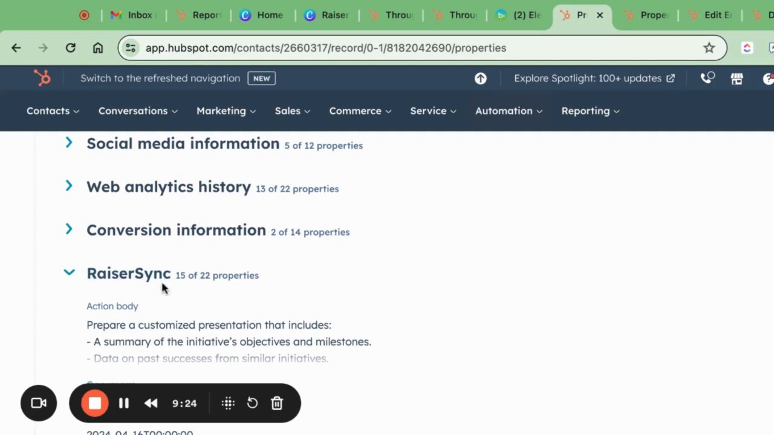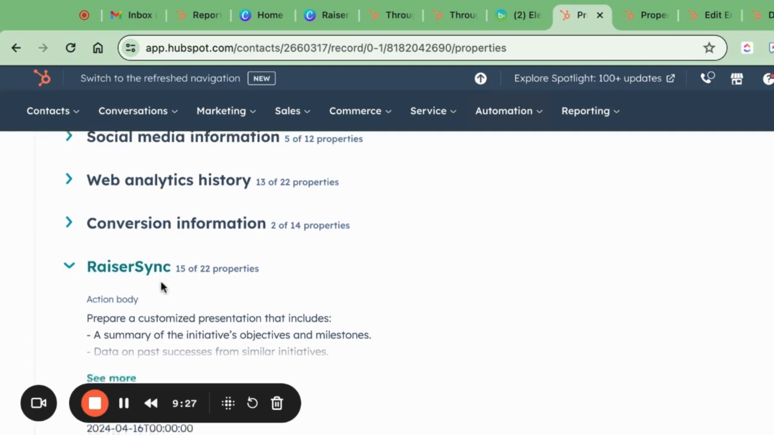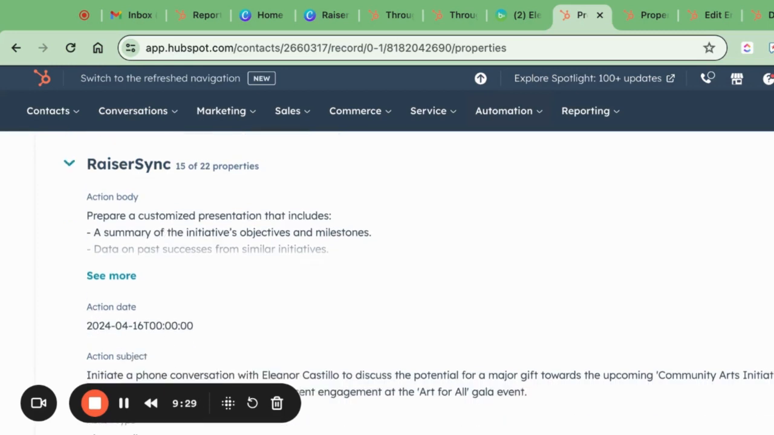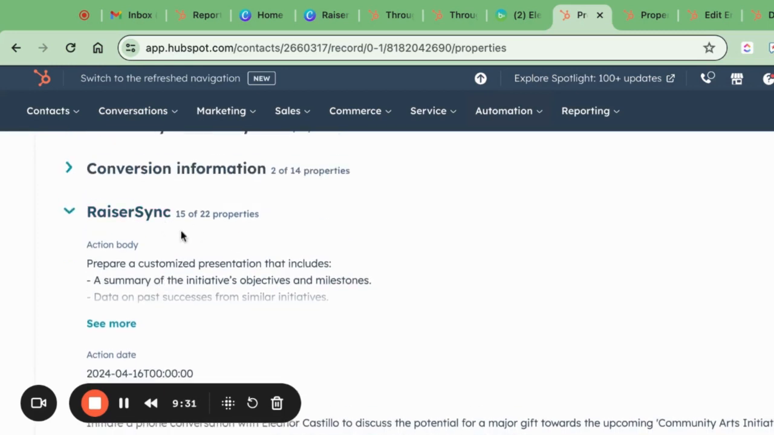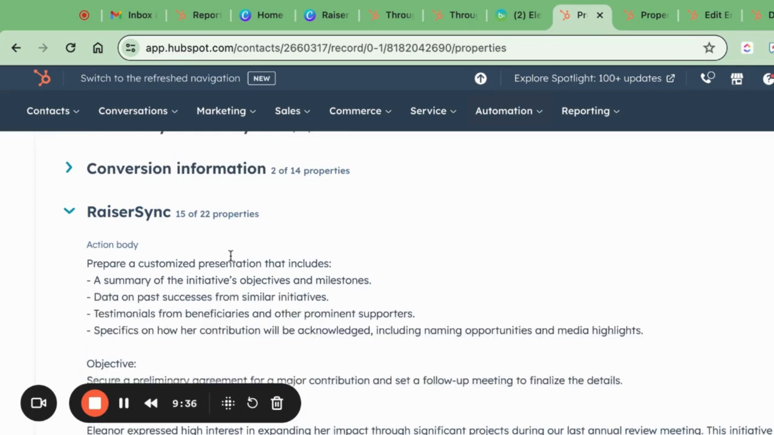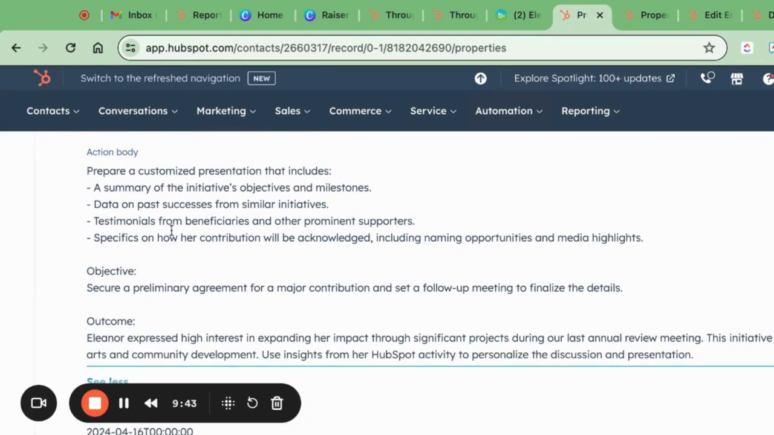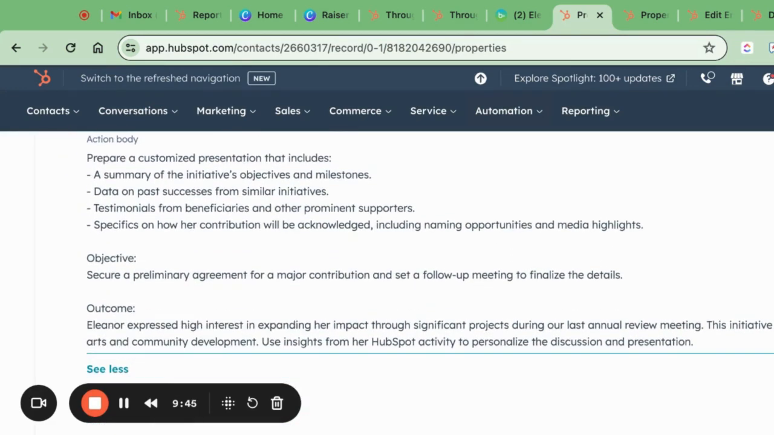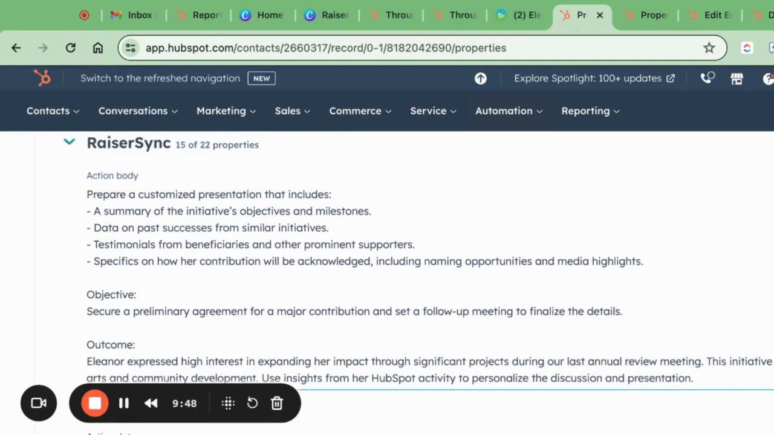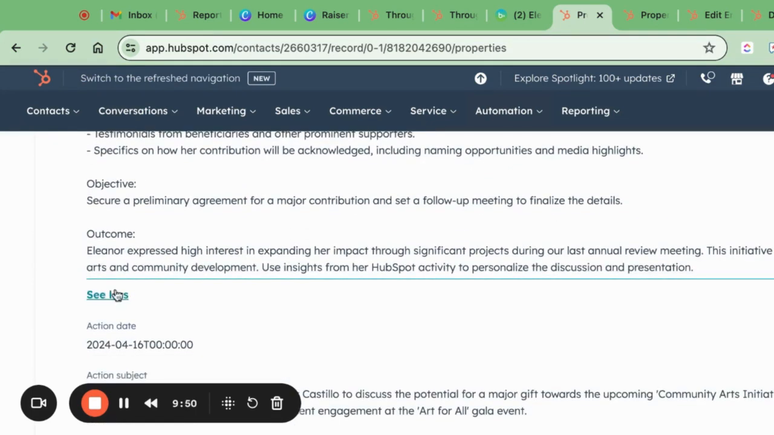And you will see it here on the contact record. You can look under RaiserSync and you can see the properties that have been filled in. We're hiding the properties that aren't filled in, that didn't have data in Raiser's Edge. So whatever has data in Raiser's Edge will come over. In this case, here's the action data coming over from the action section of the constituent record, and the fields that we're including with that.